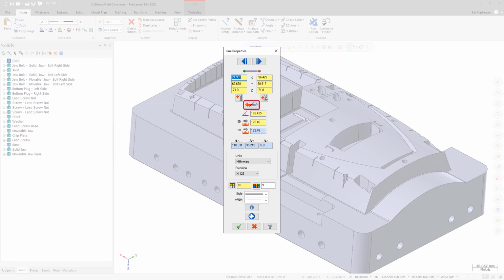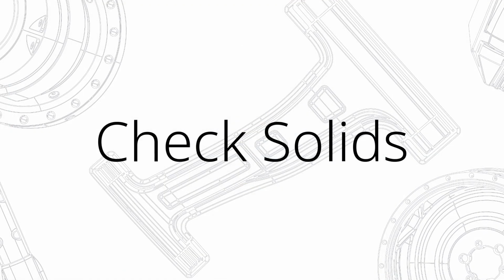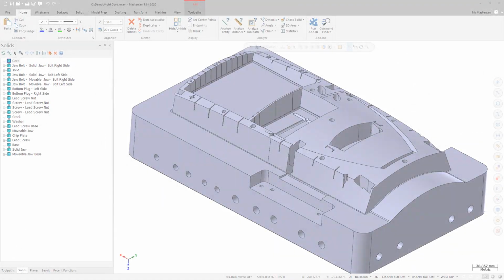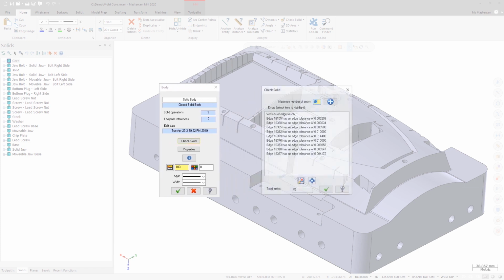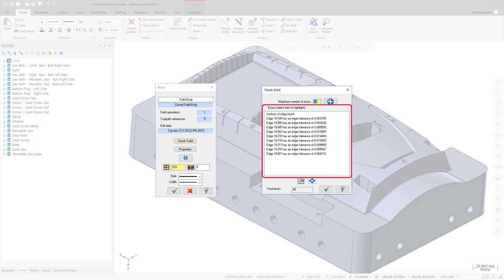line, spline, or arc. Check Solids will now check for tolerant edges and give a more detailed report in the Check Solid dialog box to help you locate any issues your part may have. The dialog box will also display a list of errors even if not all of the entities are displayed.